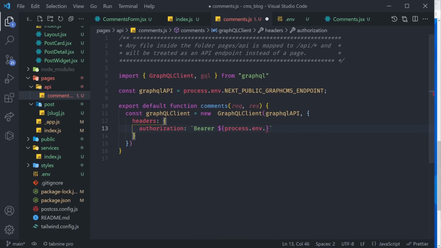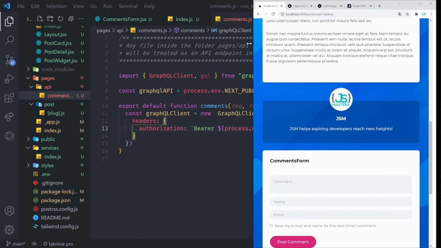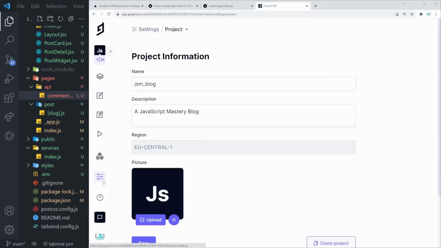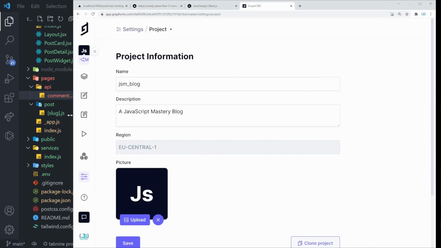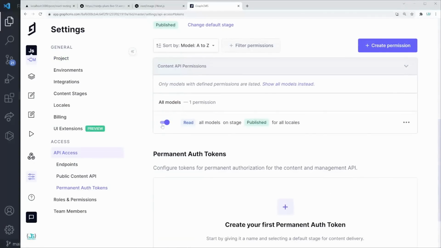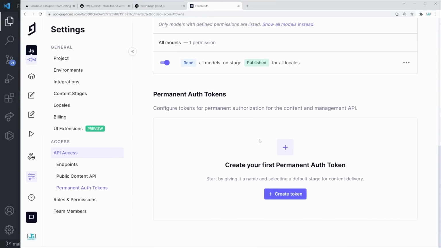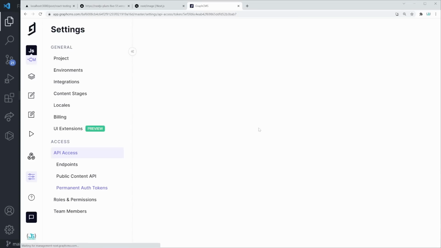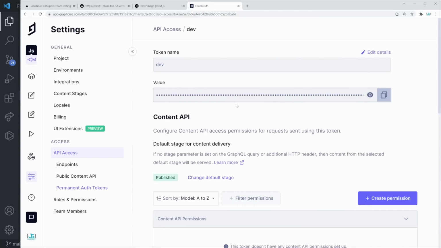So let's find that special GraphCMS token from inside of their dashboard. I'm going to expand our Chrome right now, and we are right here. So let's go to settings. I'm going to expand it even more so that we can see the sidebar. And let's go to permanent auth tokens. If we scroll a bit more down, we can create our first permanent auth token. Let's add a token name as dev, and we don't need to add a description. Create and configure permissions. And there we go. We have our token right here, and I'm simply going to copy it.